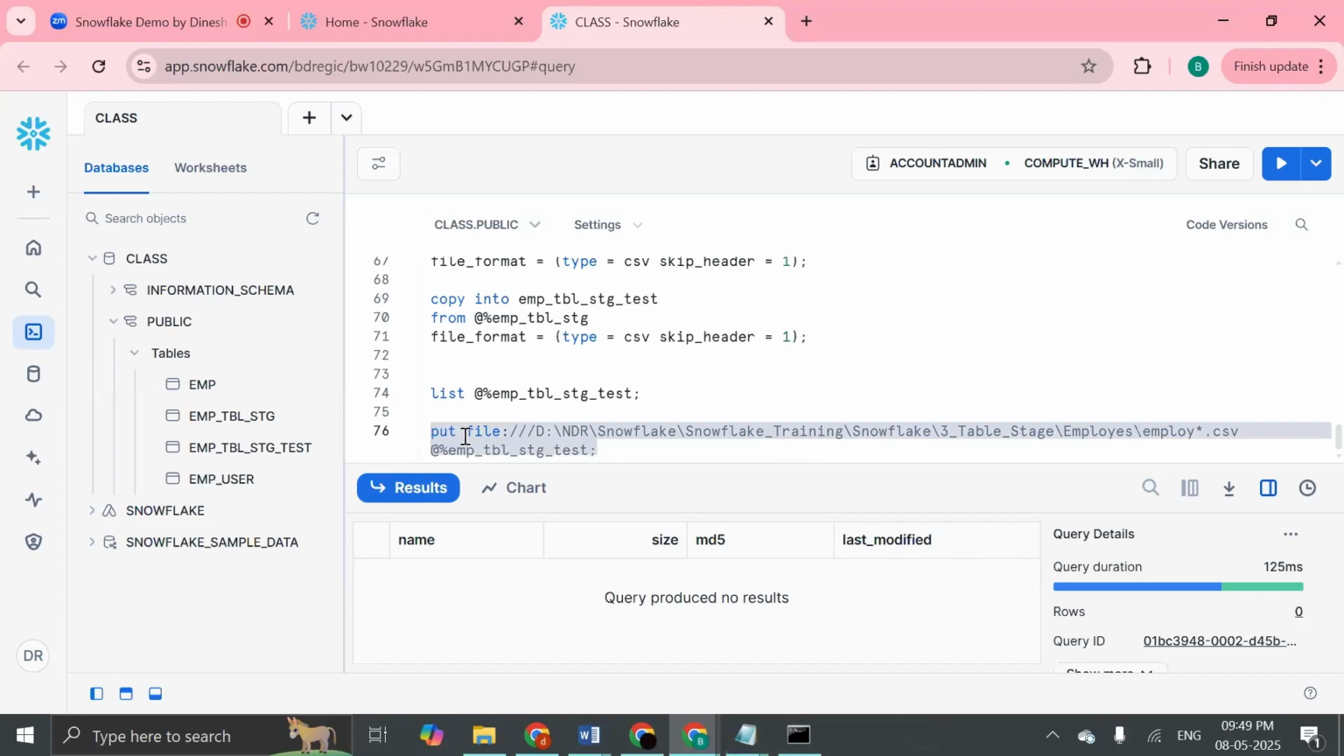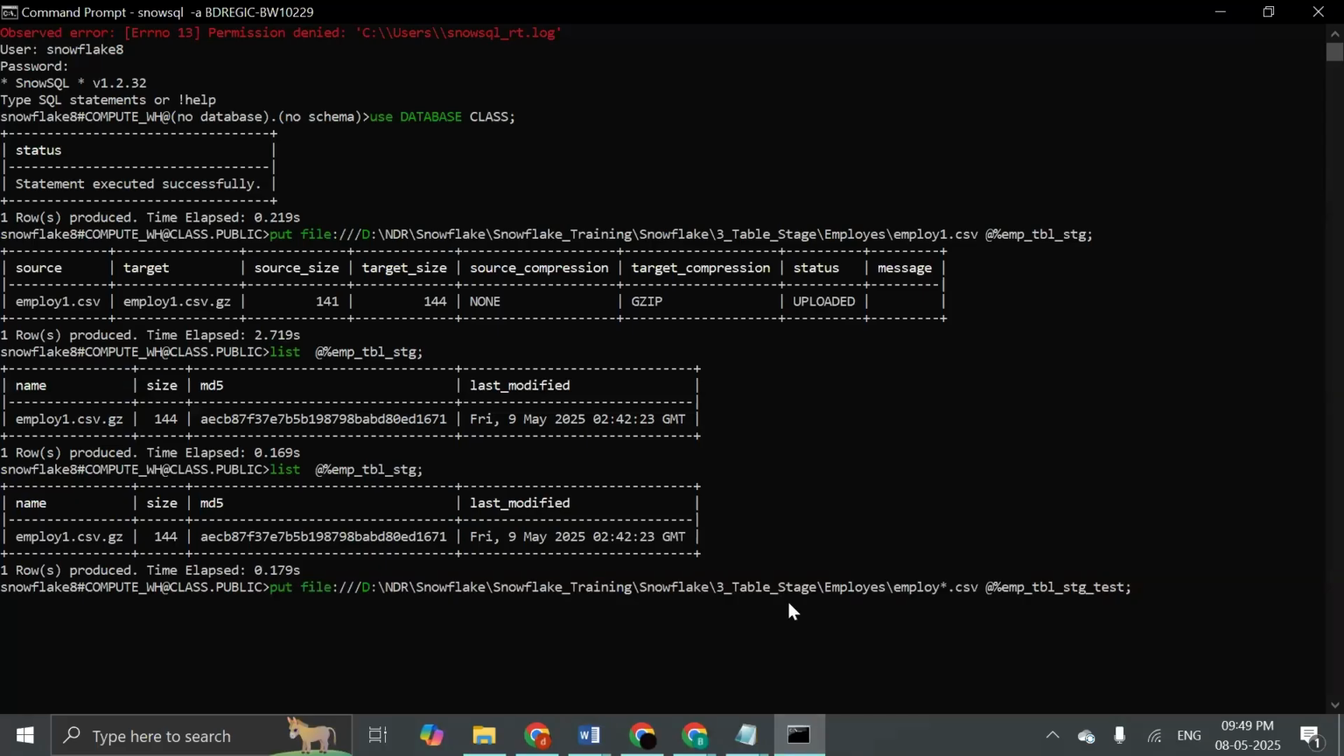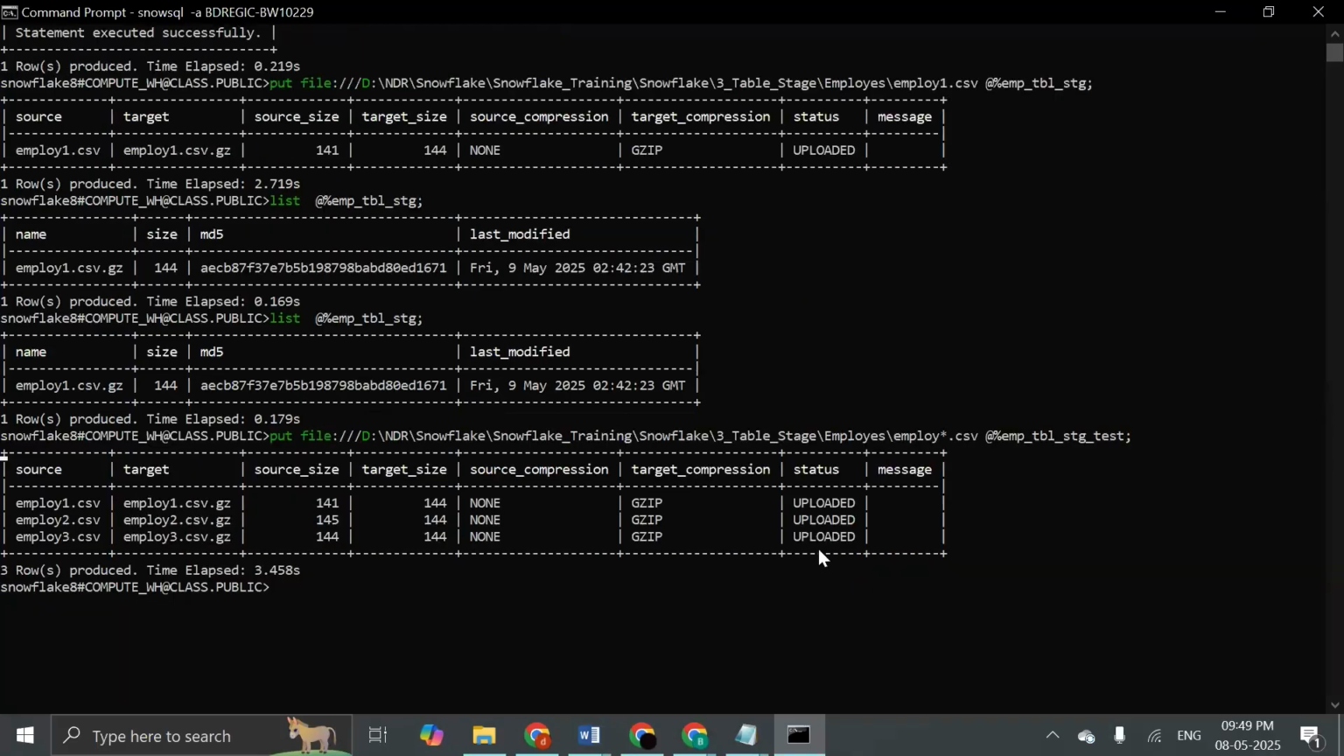Now if I execute this command, observe this one, it is going to load all the three files in this particular table stage. See this one, all the three files have been uploaded. Now if I see list @stage name, I can see these three files here.